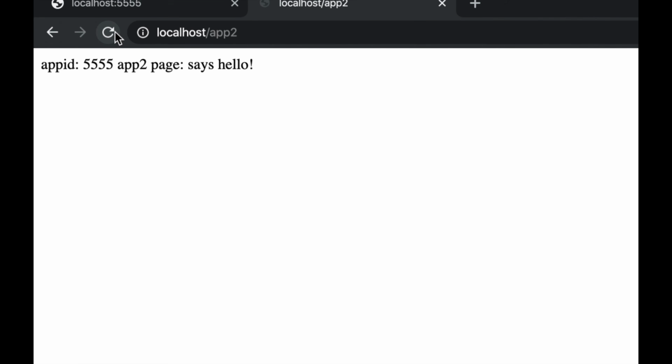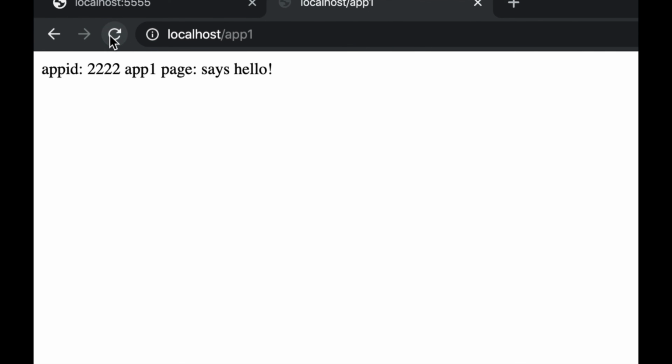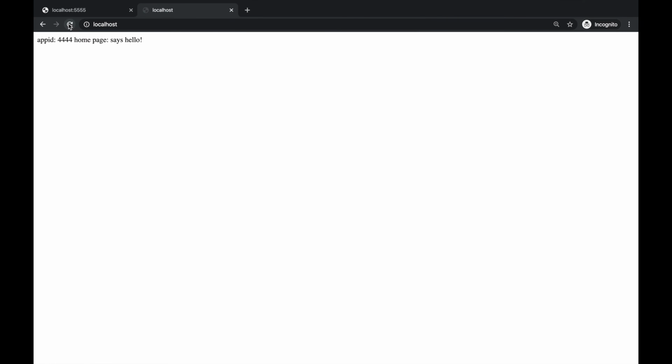Let's do this now. Up to now, we're only round-robining from 4444 and 5555. How cool is this, guys, right? And app 1 is actually just round robin from 2222 and 3333. And if I do just the home page, it's going through all of them: 2, 3, 4, 5, 2, 3, 4, 5, 2, 3, 4, 5. Okay.